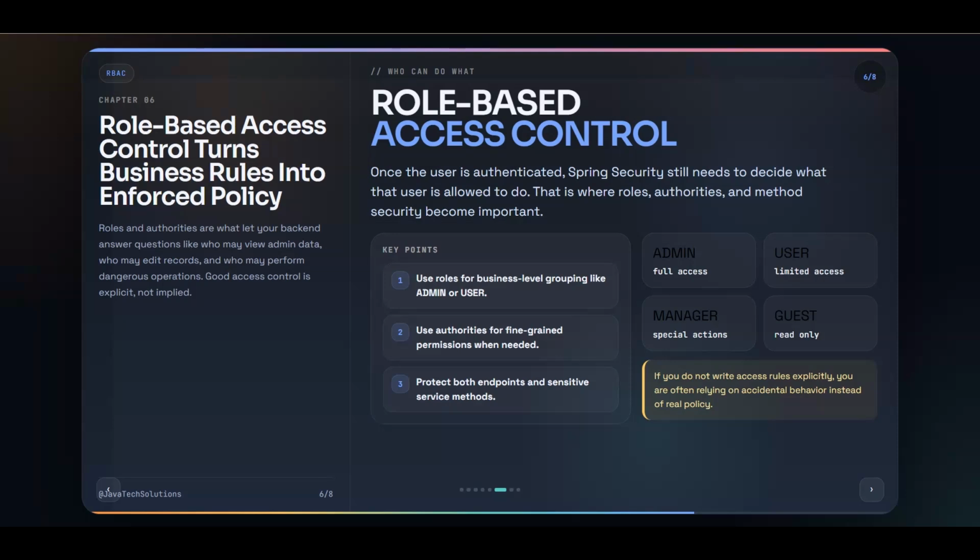Do not assume the front end will hide a button and therefore the backend is safe. Do not assume a user cannot guess a URL. Do not assume that because one endpoint is protected, a similar endpoint will also be protected automatically. With method security, you can move some of these checks closer to the business logic, which is useful when a decision depends on the actual object or operation being performed. The more important the action, the more you want the rule written down in code rather than implied in a comment or hidden in a client-side screen.